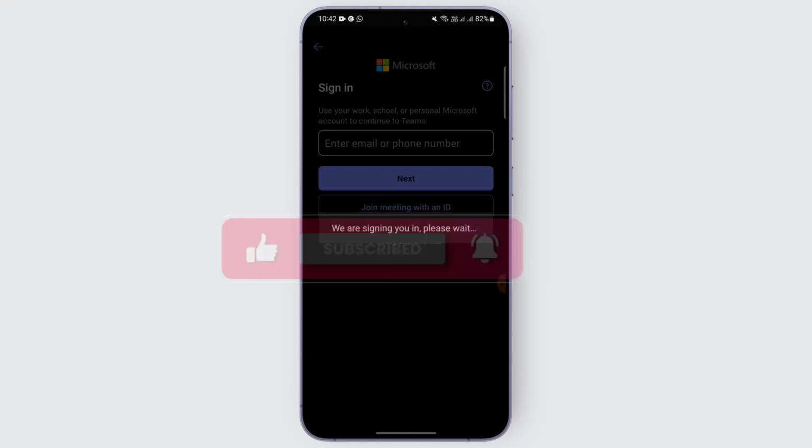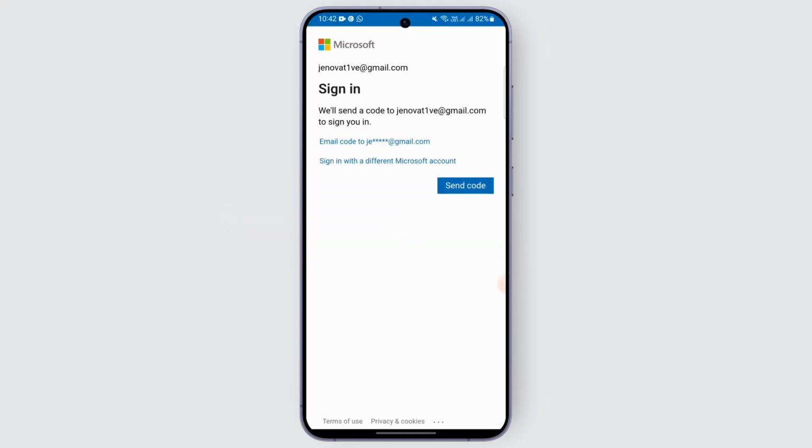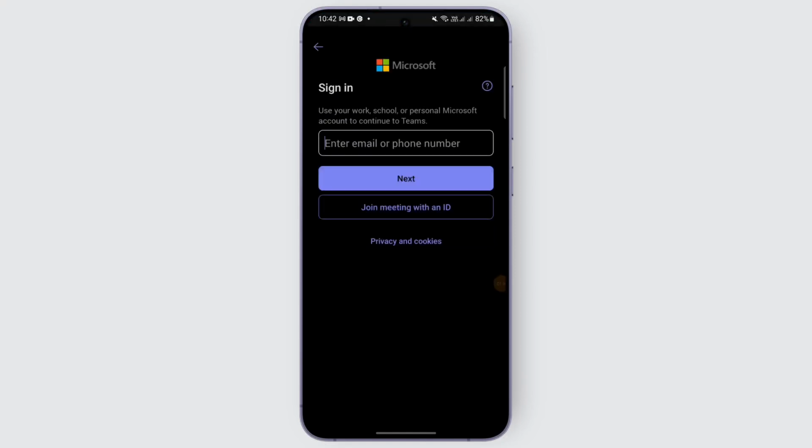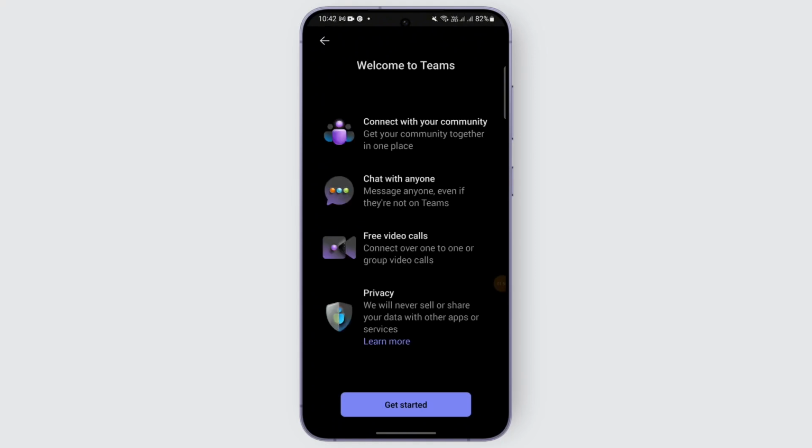Just enter your Microsoft 365 username and password. Right now, I am using this account, the first account of my email, and after that, it will directly sign you into Microsoft Teams. You don't need to do anything after you have entered your code and everything. After entering the code that you received on your email, you will be directly logged in to your Microsoft Teams.